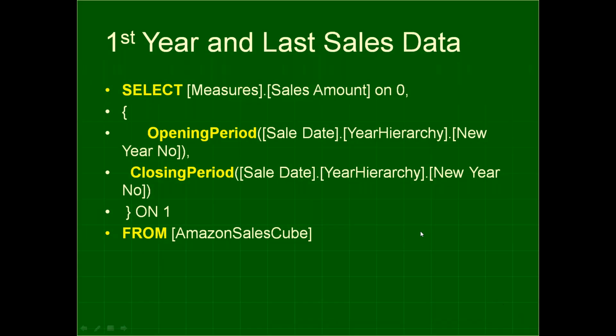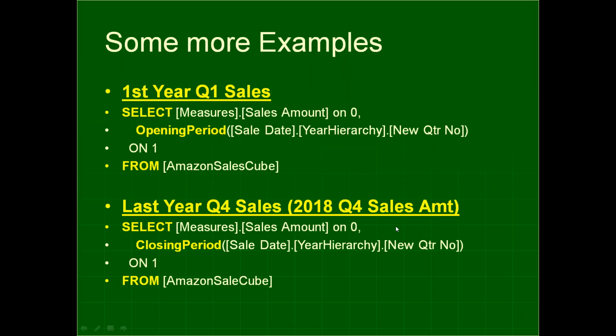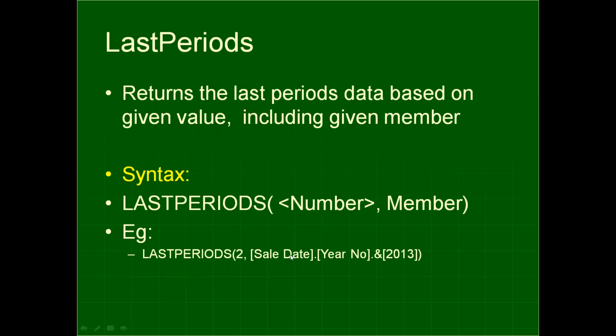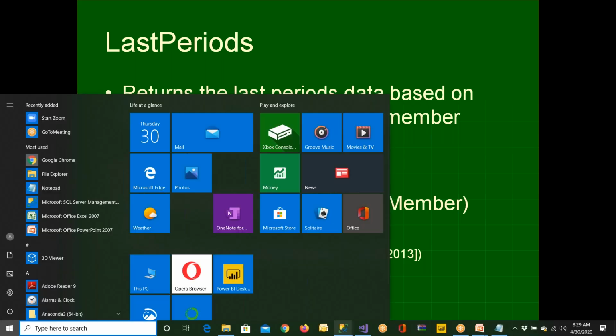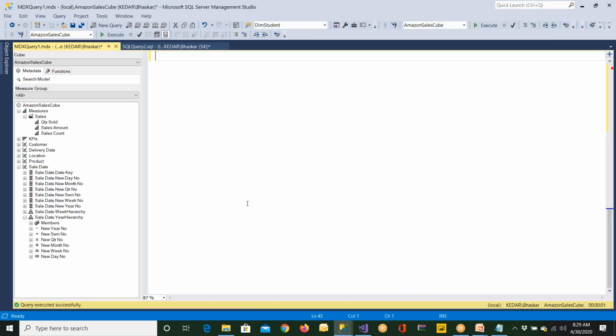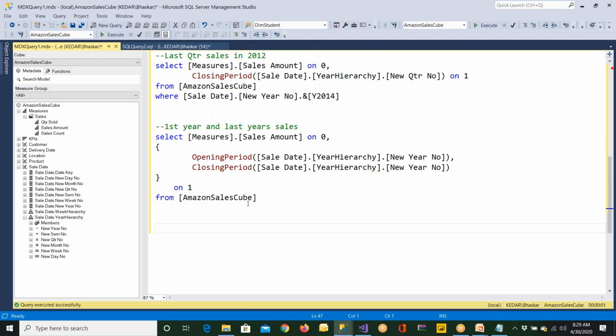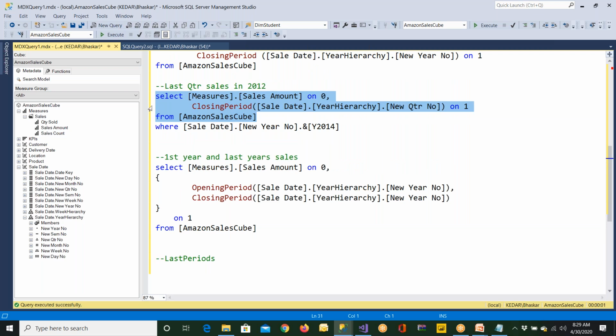The next one, let us see. Opening period, we had seen all of them, right? Some more examples. Now, last periods returns the last periods' data based on the given value, including the given member. For example, I wanted to get the last two years of sales. For example, people will ask you, tell me the last 5 years of sales, last 10 years of sales. Then how do you write that? So the next one is the last periods function, which is also pretty much easy to use.